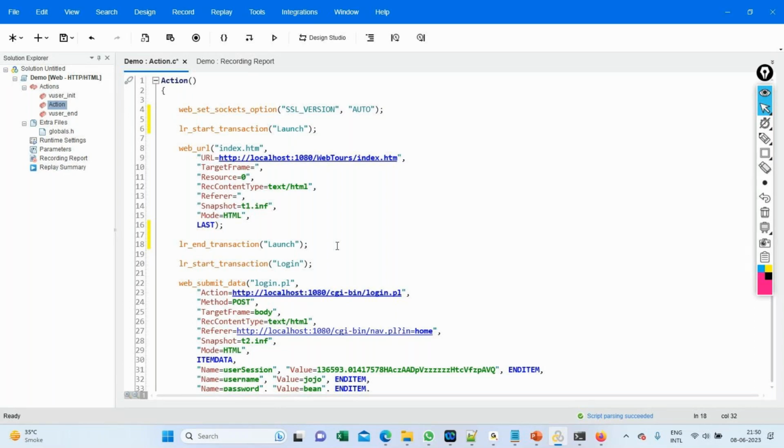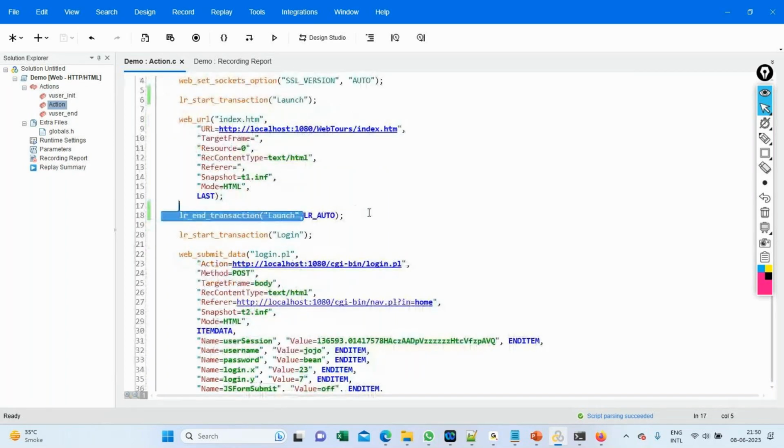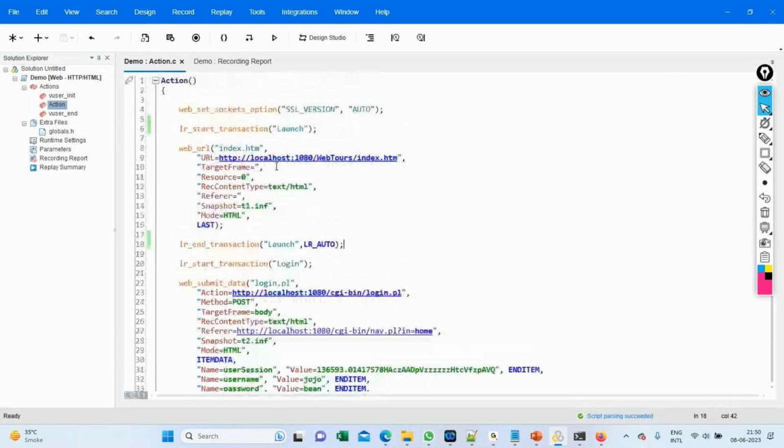In our upcoming sessions, I'll tell you what the different errors are that you get if you give incorrect names. And then here you have to give LR underscore auto, which is according to the syntax. I'll tell you why we have to use LR auto in our upcoming session. So now you see we have start transaction, end transaction for launch.